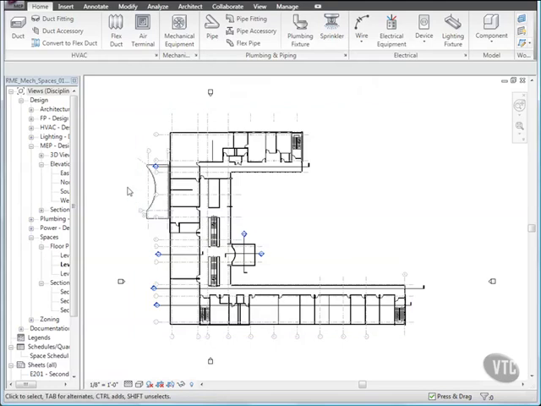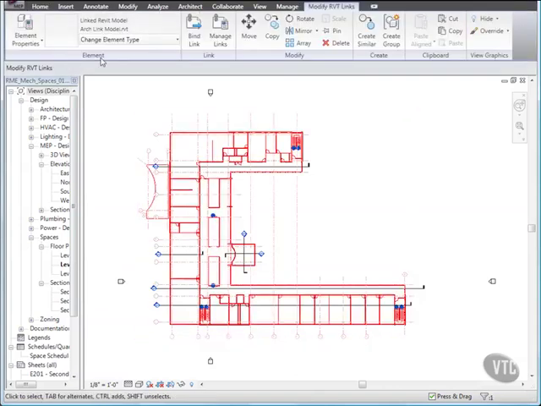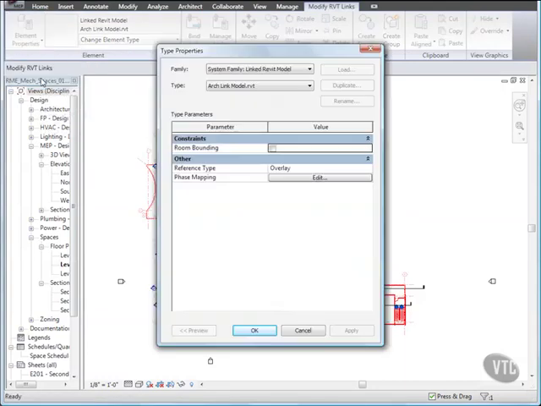Let's configure the linked model for space bounding in order to begin designing systems in it. In the project browser, with the Level 2 Space Plan view active, select the link to Revit model. Then, from the Element panel, click the Element Properties drop-down and select Type Properties.